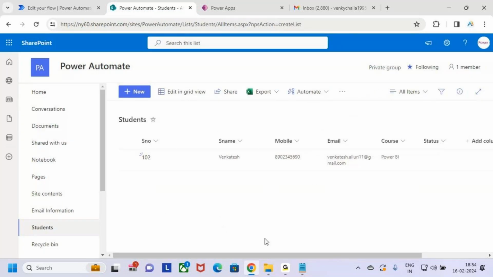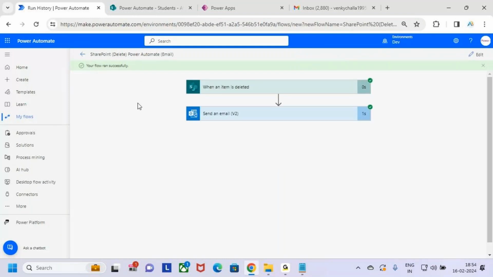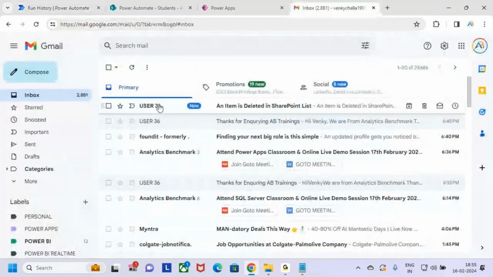Now once the item is deleted, then the flow will run. When an item is deleted, now go to the Power Automate. Now see, what is the flow telling? Your flow has run successfully. Now let me check. Let me go to my email, whether I received the email or not.